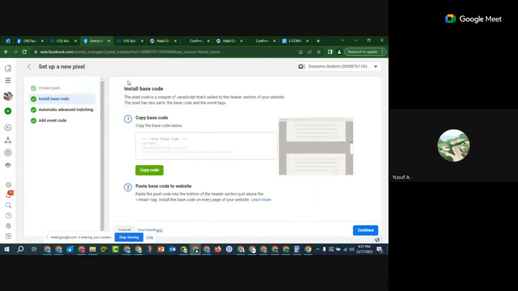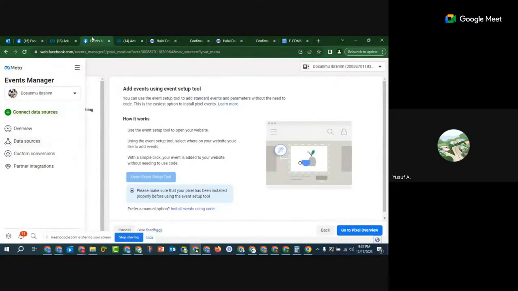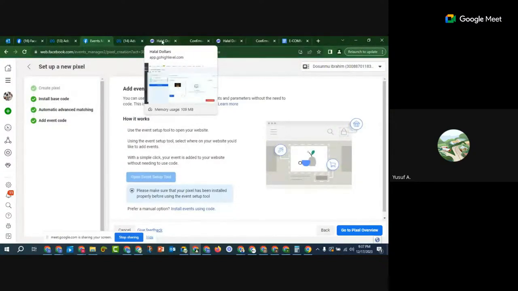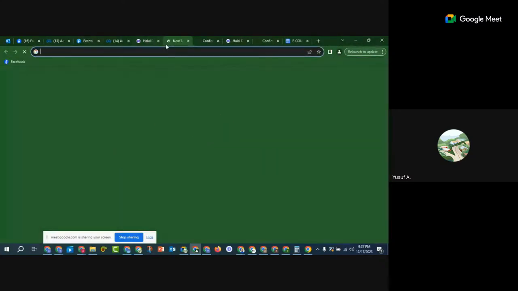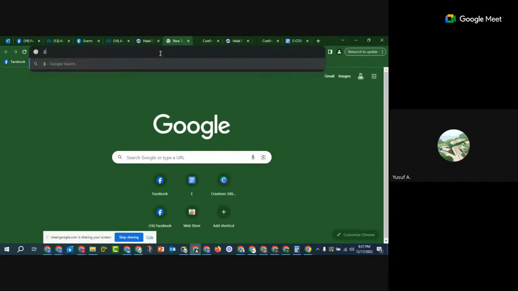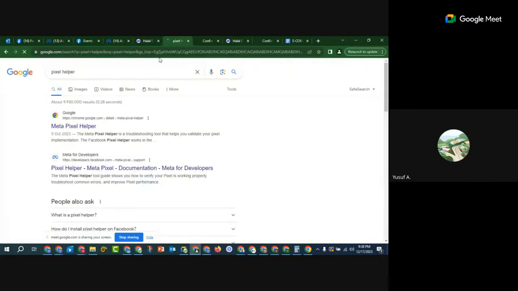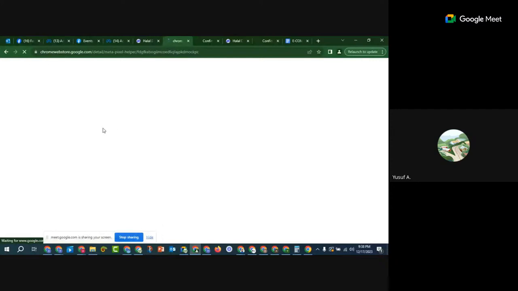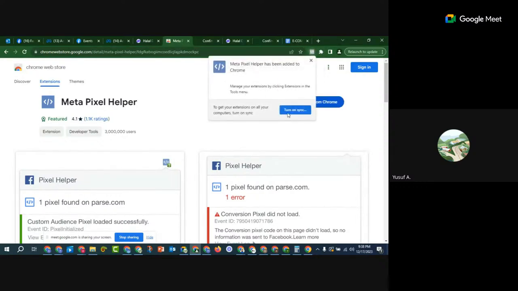Go back to Facebook. You can click on continue, go back to pixel overview. So that is done. If you want to know that the pixel has been installed correctly, you can come to any of your websites and install what we call Pixel Helper. It's now called Meta Pixel Helper; before, it used to be Facebook Pixel Helper. That's a Chrome extension with over 3 million users. You add to Chrome, add. This is going to let you know if there's a pixel on a particular website or not.